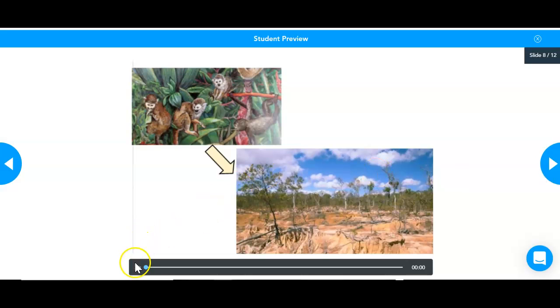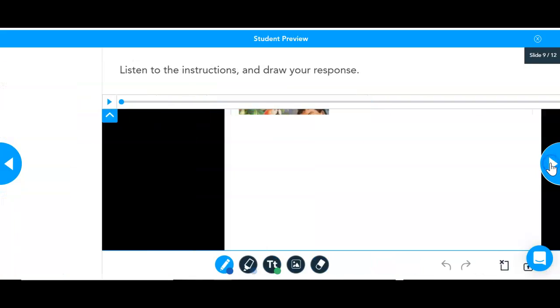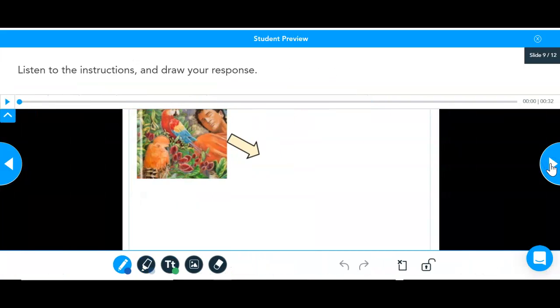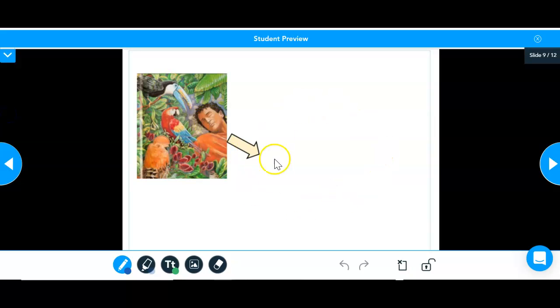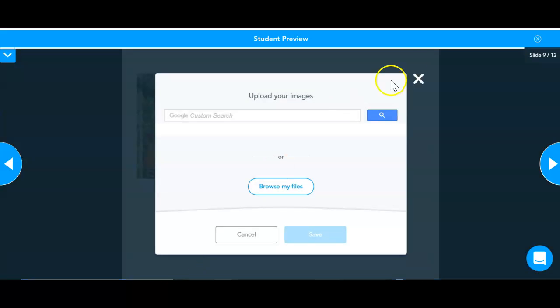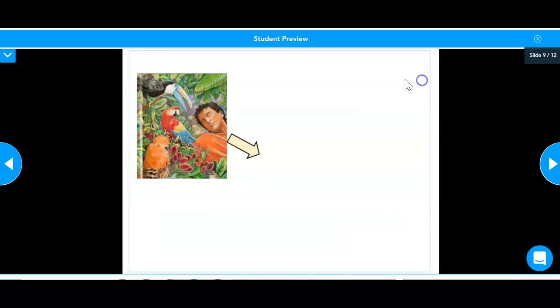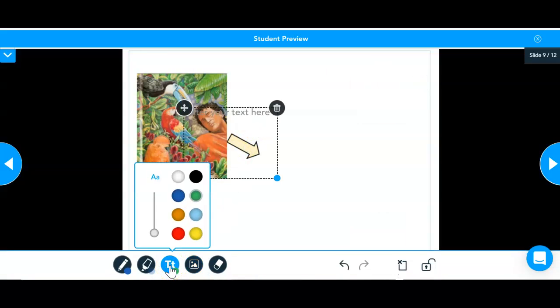Oh, there's that direction bar again. Make sure you listen before you answer. And here's that drawing tool. Make sure you listen, and then you can add your own drawing or picture. You can even type labels using the text tool.